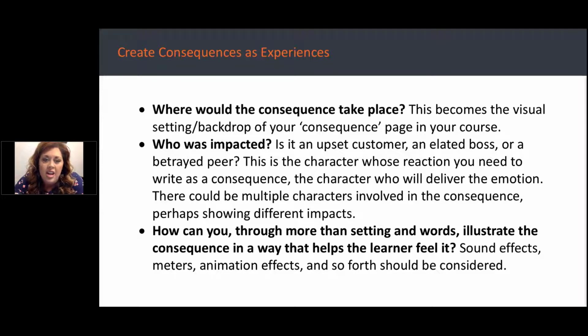Whatever that character is, and the reaction that you need to write in as the consequence, who is going to deliver the emotion? Should there be multiple characters involved in showing that consequence? And then how can you, through more than just setting in words, illustrate the consequence in a way that helps the learner feel it? Because remember, that emotion is the key part. So you've got to ask yourself, how can I go above and beyond just the text on the page to help them feel the consequence of their choice?